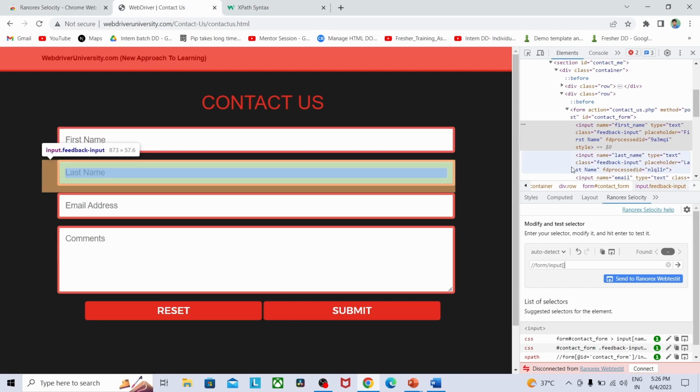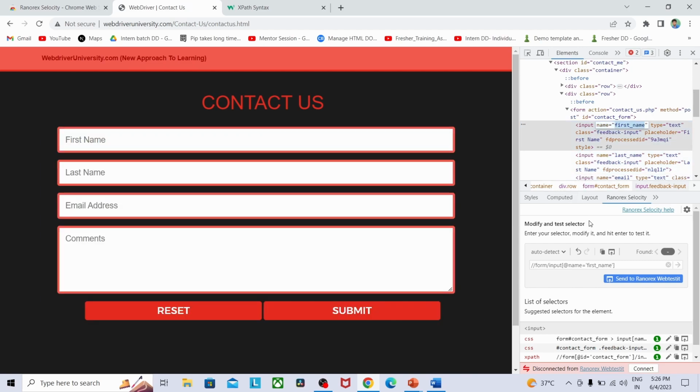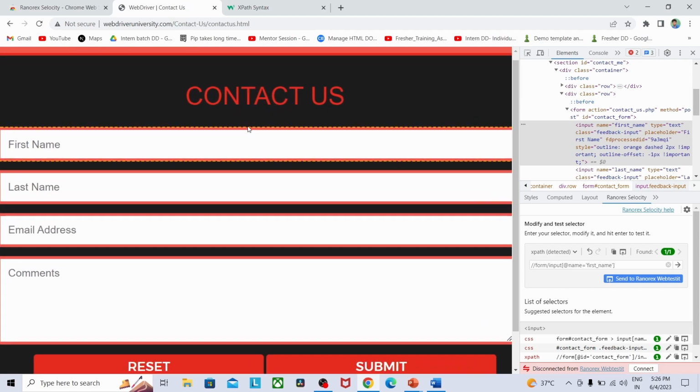Input, square bracket, at is used to indicate the attribute name and value of the attribute, slash, enter. So enter. Again, the first input has been selected. You can see the highlighted dots in the first name input only.